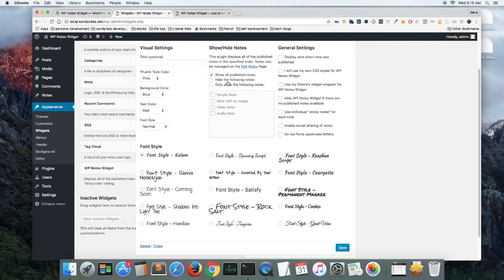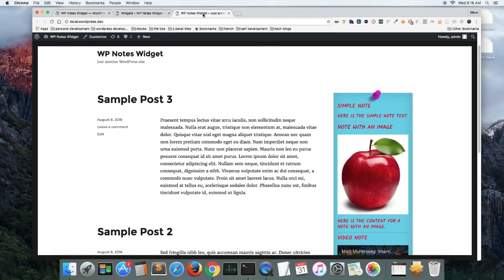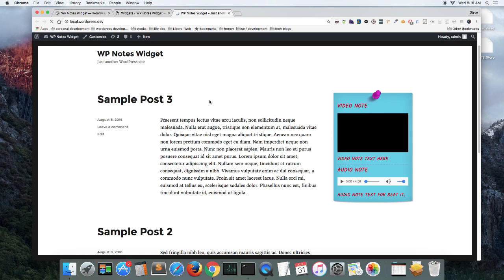Now let's try out the show hide notes settings. Let's just hide the simple note and the note within image, and let's save this. And once again, take a look at the front end. And as expected, it's only showing the video note and the audio note.